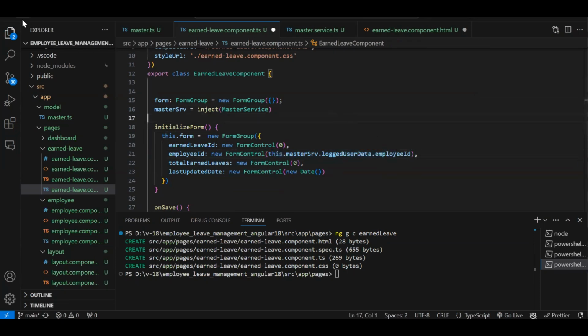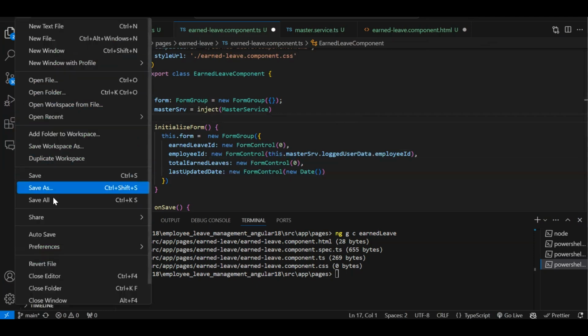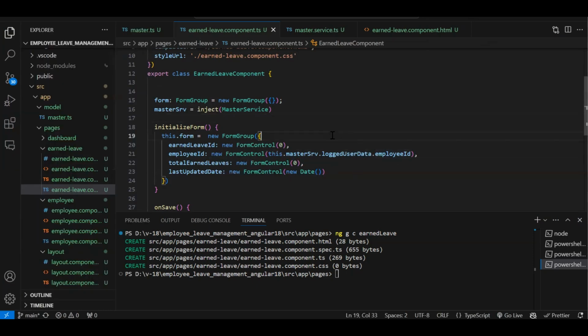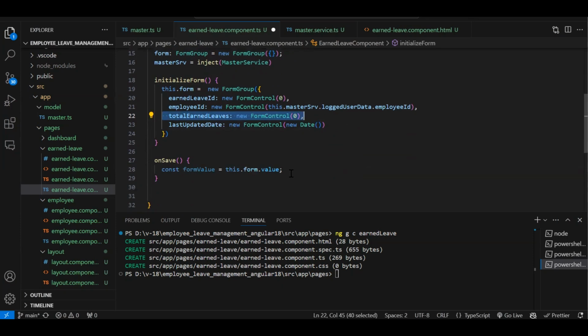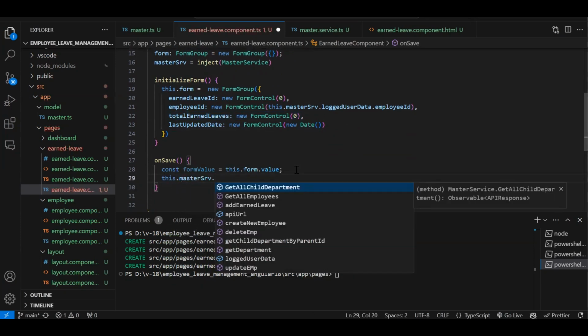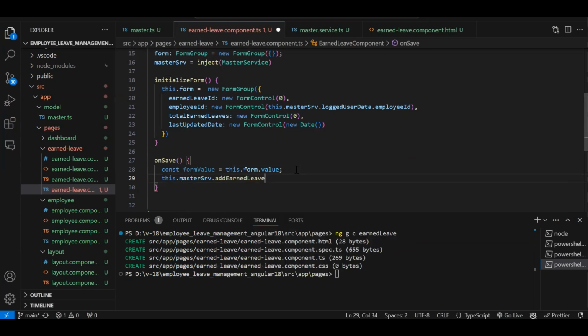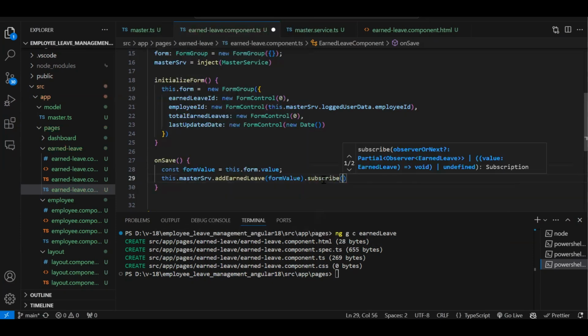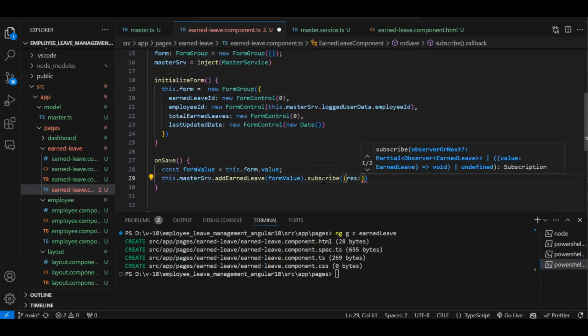Okay. Now I'm not going to remove the layout component code. Let's just leave that as it is, because that is the basic thing we covered. Fine. Total employee last updated date. So we get the object, then this dot master service dot, what is it? Add on leave. This is the function, and we will pass this object over there. Fine. Dot subscribe result colon.